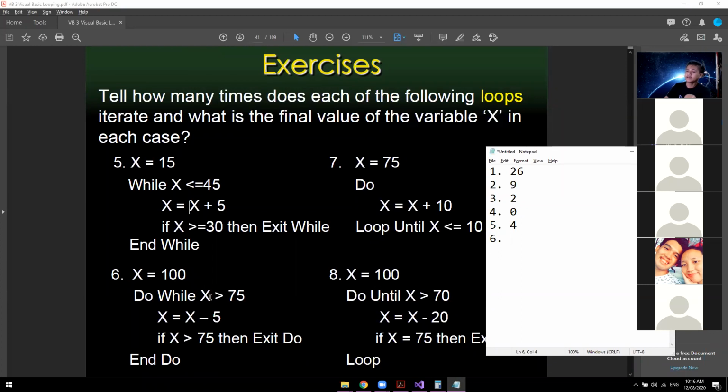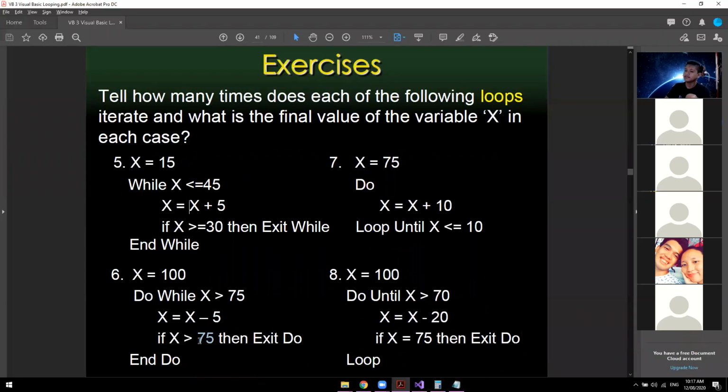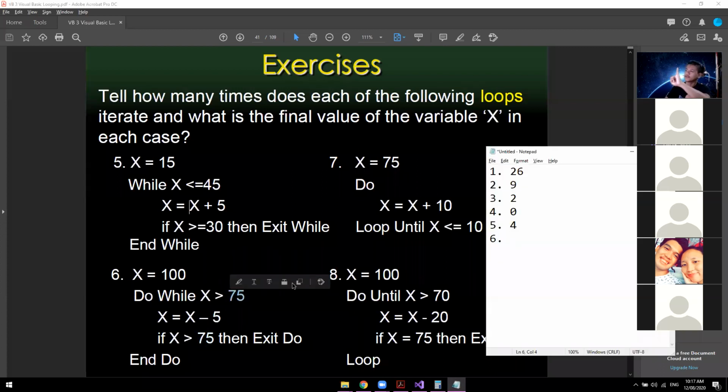Number 6, initially is 100. So, do while x is greater than 75. So, aabutin niya hanggang 75. Tama. So, same lang din dito. Ang condition natin 75. So, pwede yung mag-start sa 100, 95, 90, 85, 80, 75. So, 6 times siyang mag-loop. So, dinadalan ko since 1 minute na lang to. Kung ano yung matapos natin, hanggang doon na lang tayo.